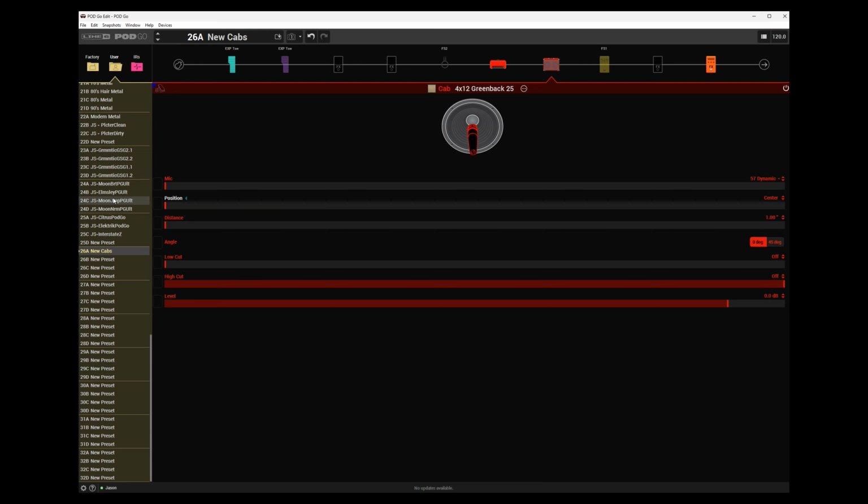Even just going from the center, really cool stuff. We could move that anywhere in there. Now we could also utilize that in conjunction with our distance control. And very quickly, I was able to shape that tone much different to what we started with.